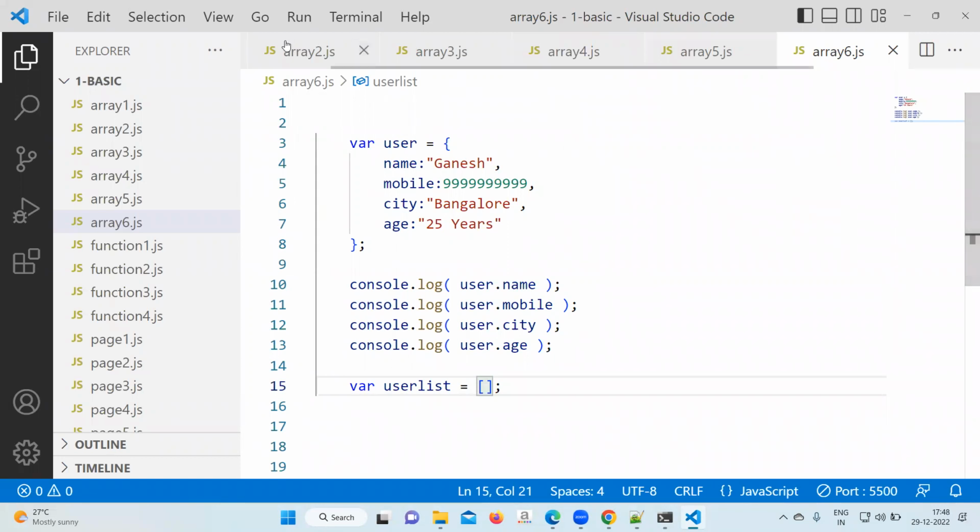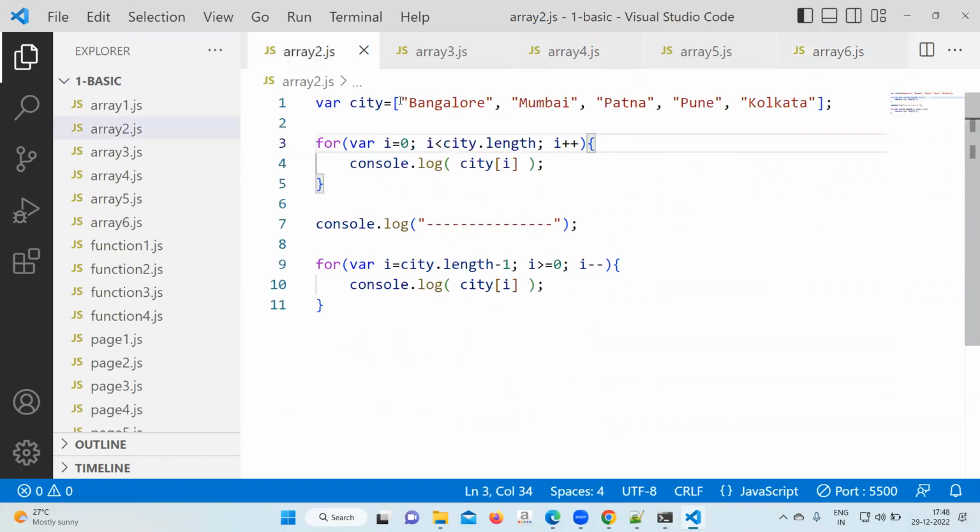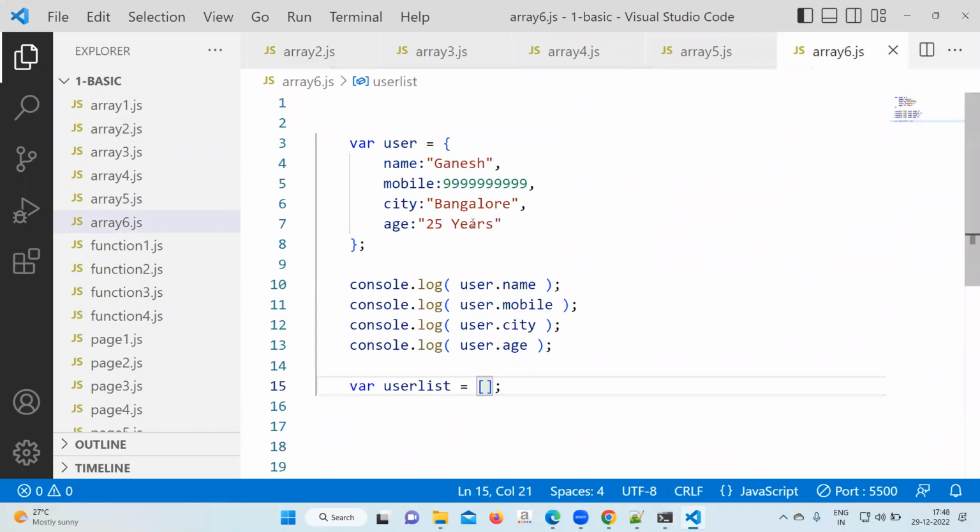In the previous example you saw, when we store one value, it becomes a variable. But when we store multiple values, it becomes an array. Now in this, one object you can call an object, but when you keep multiple objects, it becomes an array of objects. Something like this.